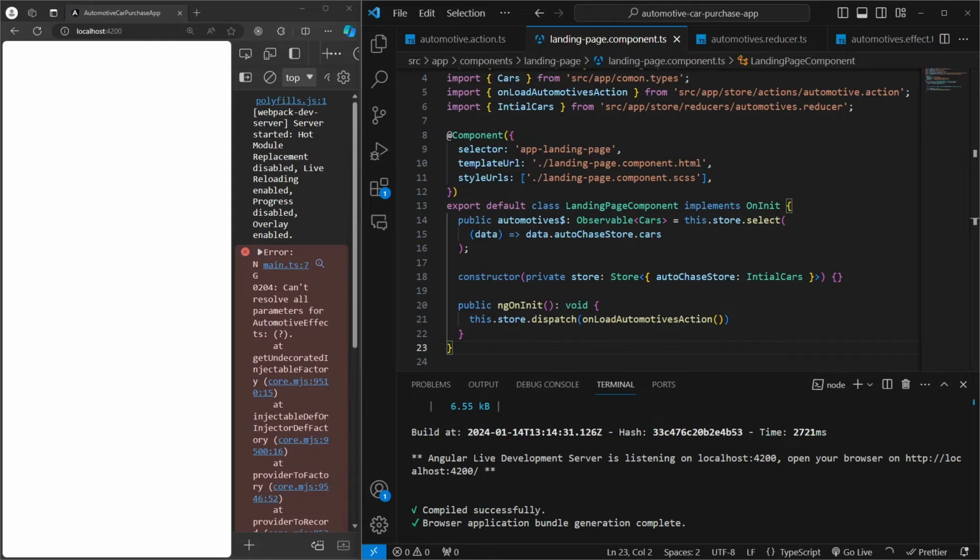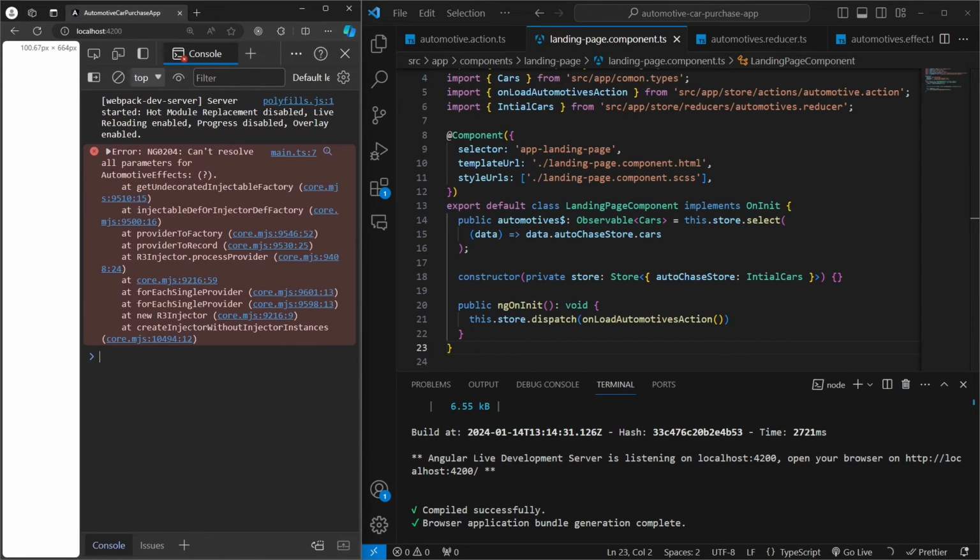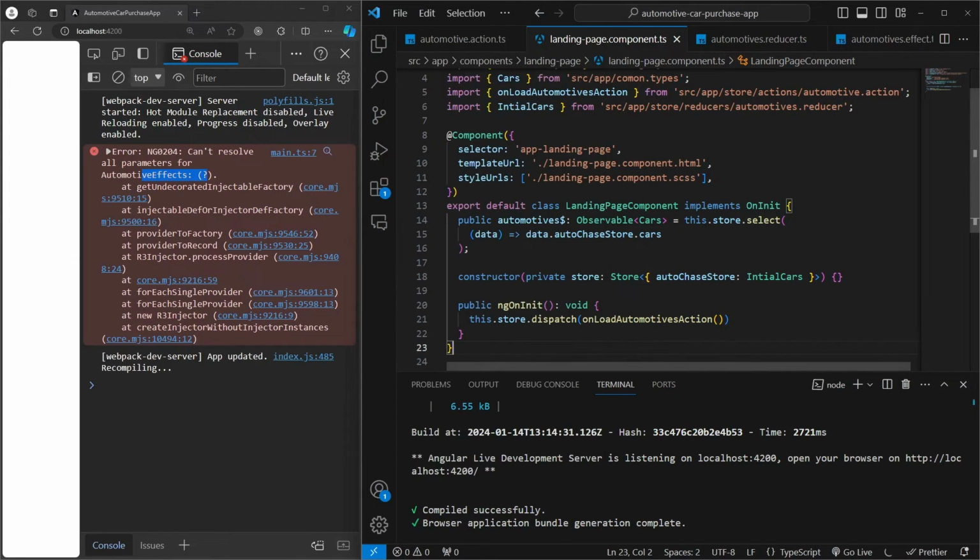Hmm, then we have one more of this kind of error. Let's see if we have really saved everything. Yeah. So let's see how we can solve this thing.